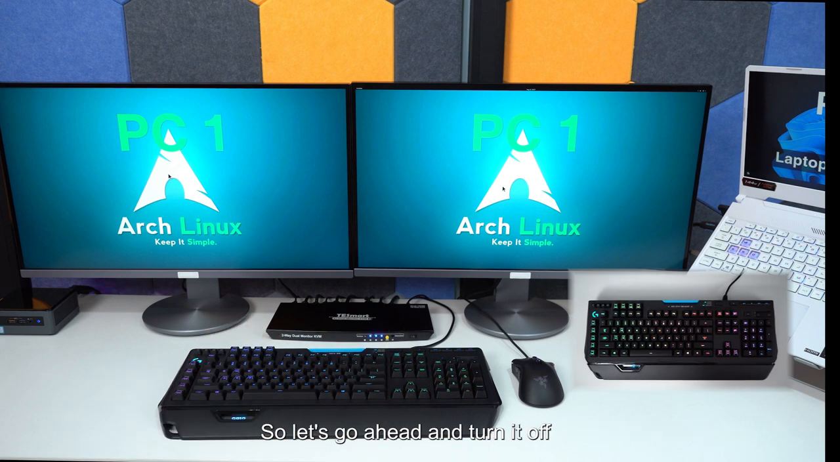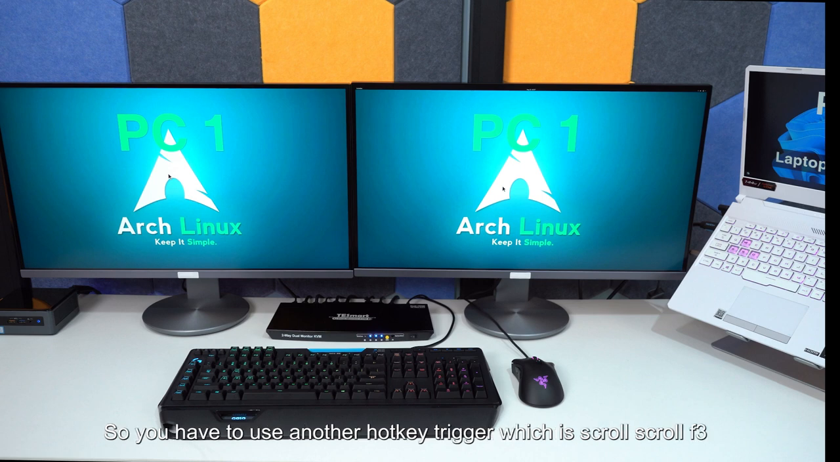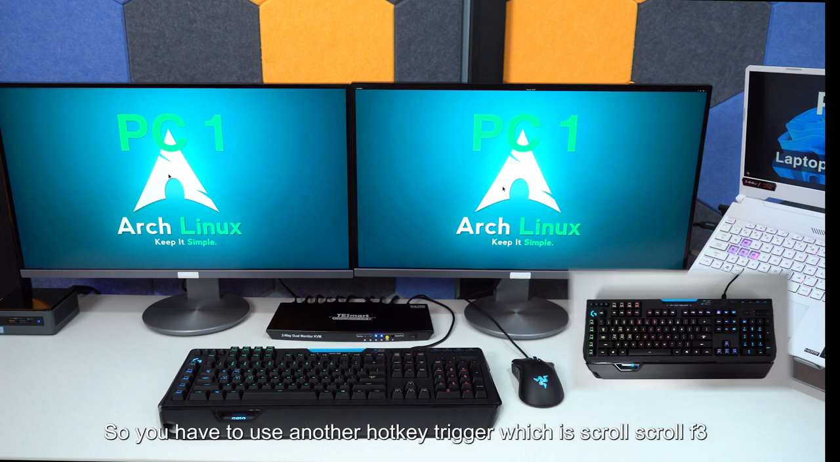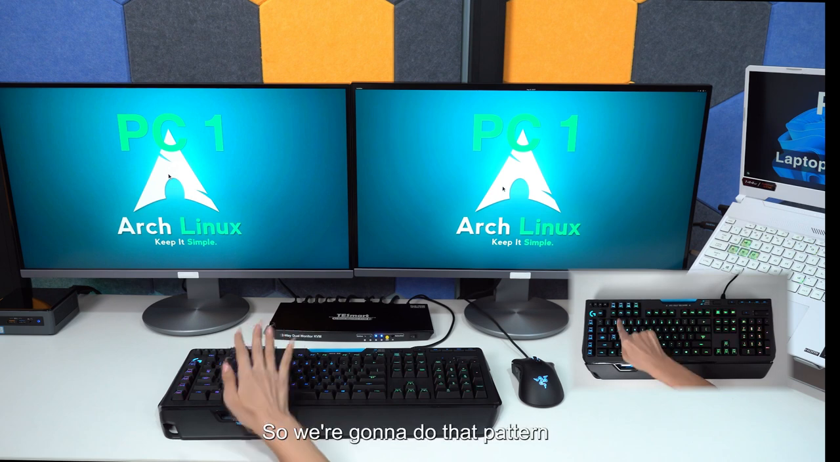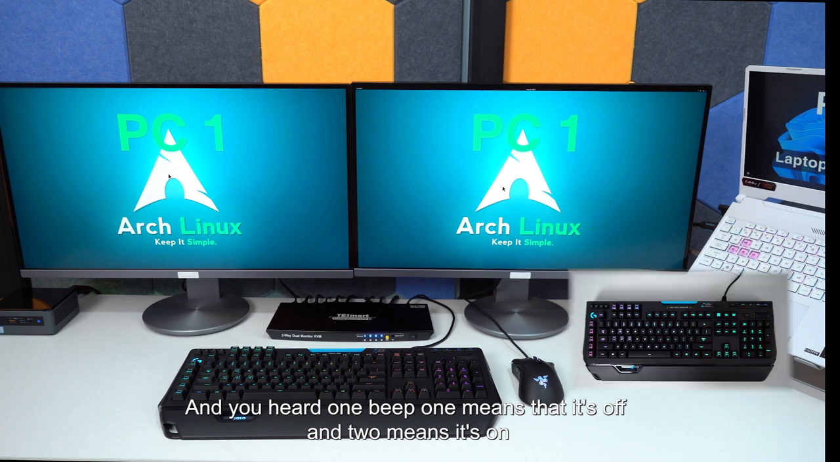You can turn Passthrough mode on or off with scroll scroll F2. So, let's go ahead and turn it off. But there is no light in front of the KVM to indicate if it's on or off. So, you have to use another hotkey, which is scroll scroll F3. So, we're going to do that pattern. And you heard one beep. One means that it's off, and two means it's on.